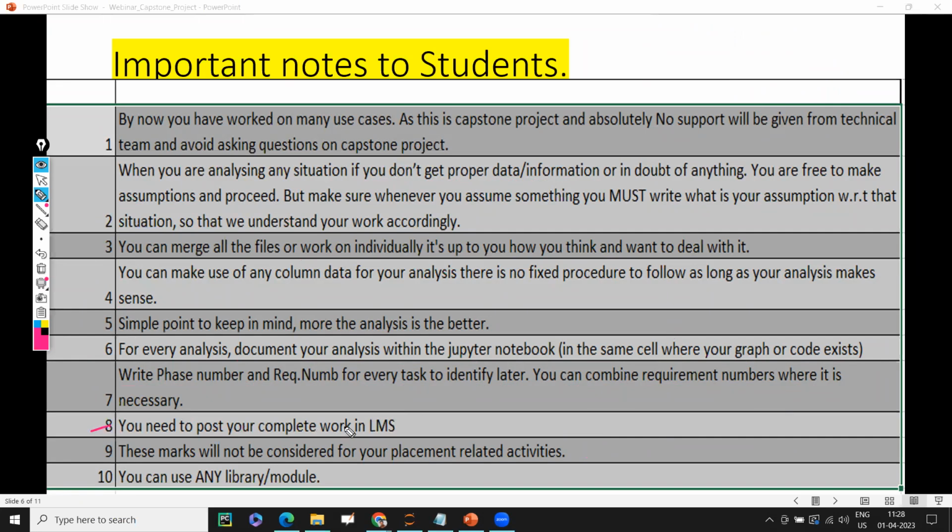So yes, you need to post your complete work in LMS as I mentioned. How you are going to submit, I will talk about it. And as I said, these marks will not be considered for your placement related activities. And you can use any library. This is a capstone project. There is no limitation. We are not setting any boundaries here. Use whatever libraries you want, whatever model you want, whatever code you want to write. It is up to you. So these are the important points you need to keep in mind.